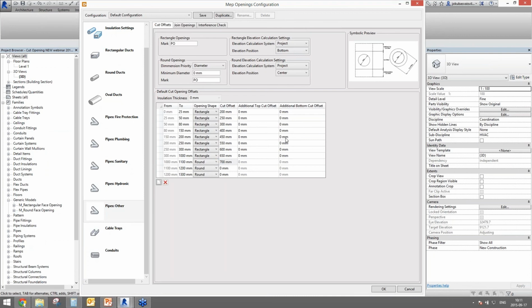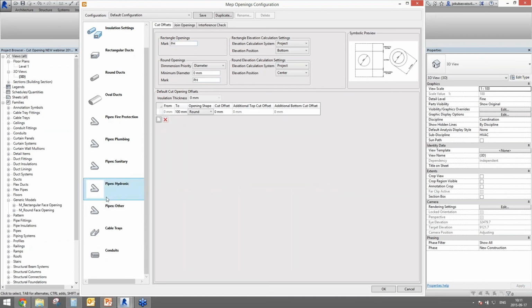As well, we have added some marking features that will automatically mark the openings. For example, the rectangular openings or round openings will have markings that stand for the system classification. For example, if I have the pipe over, we will have the mark PO that stands for pipe over. If I have the hydronic, I have the mark PH that stands for pipe hydronic. Anytime users can change these markings, and anytime they will be able to filter in accordance with these marks.